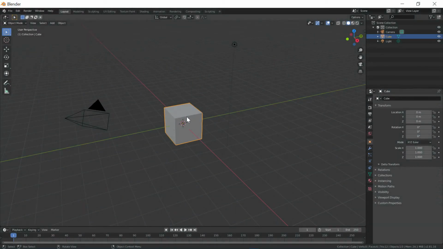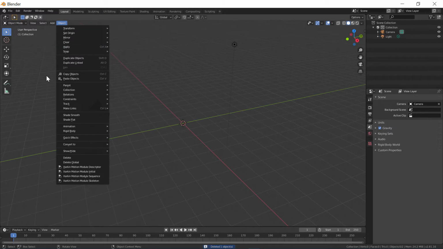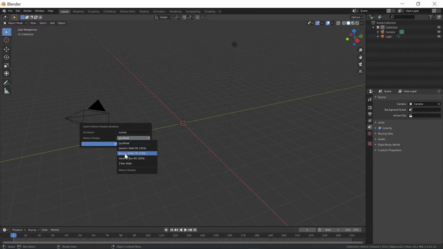The first thing we'll do is create an instance of the skeleton we'll use to drive our character. One of the add-ons puts a skeleton request in the Blender object menu. In the dialog, we can choose which motion module we'll access and request its skeleton.